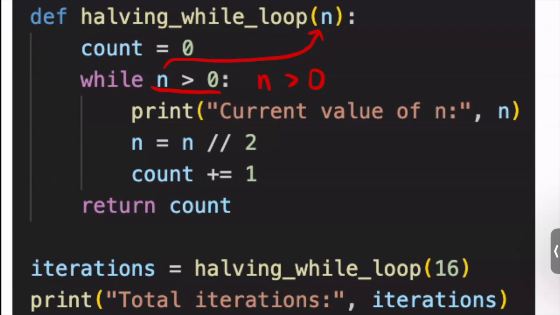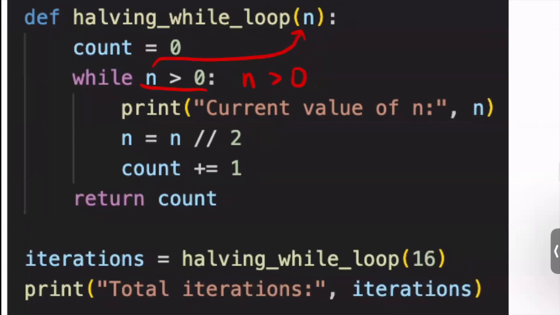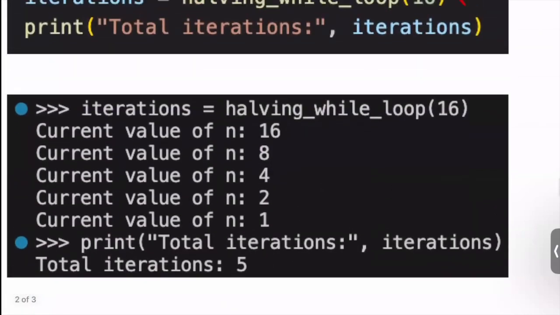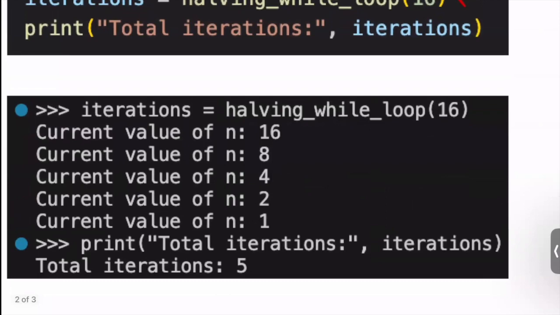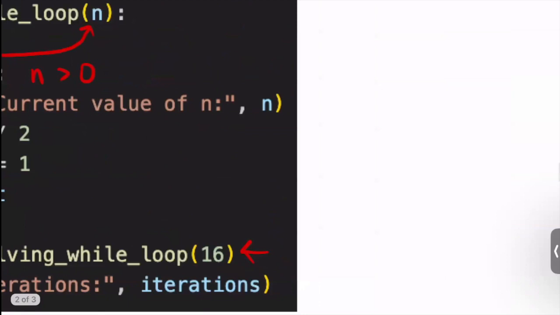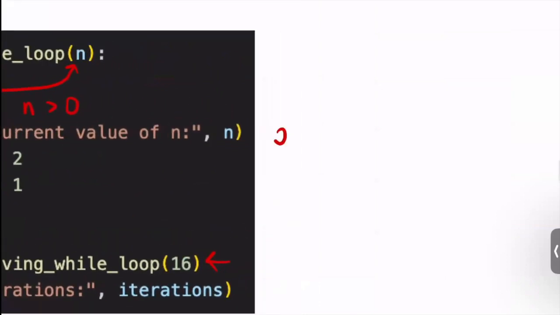So if we were to pass in a value of n equal to 16, as I've done here, we see that for each iteration in the while loop, our n gets halved each time, for a total of 5 iterations, which makes the time complexity of this function O(log n). That's because with each iteration, we're dividing the input size by 2, leading to a logarithmic time complexity.